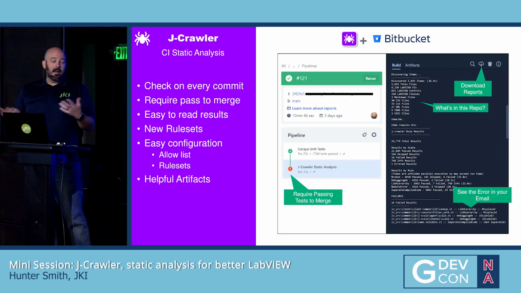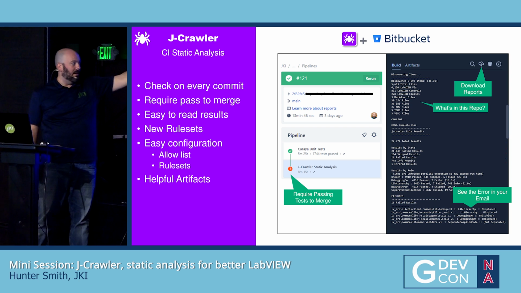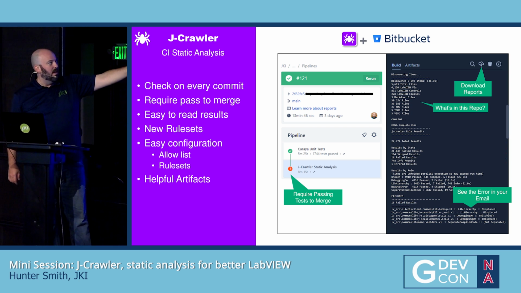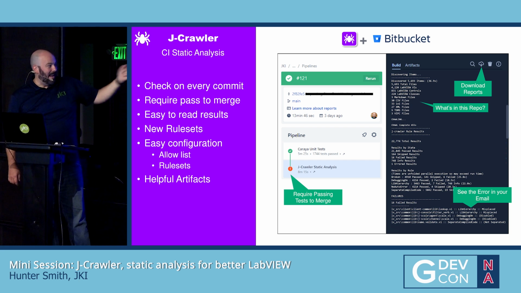This is what it looks like in CI. And so now every time I do a pull request, it's going to run all my unit tests in another step and then run my static analysis. You can see here it made it through 4,220 VIs. I really like that, what's in the repo, summarized in 8 minutes.